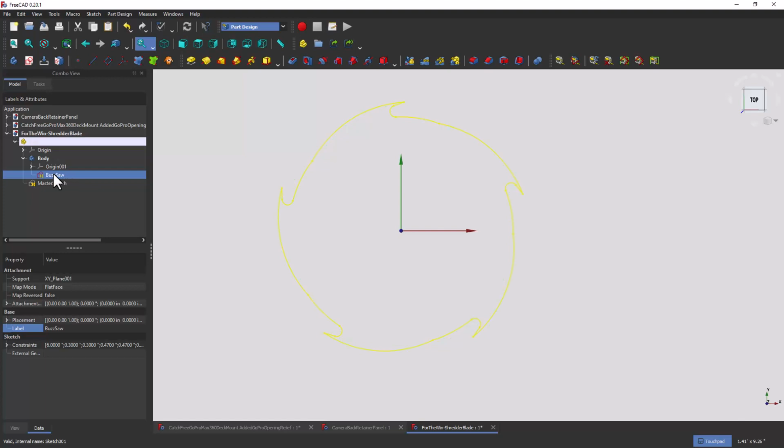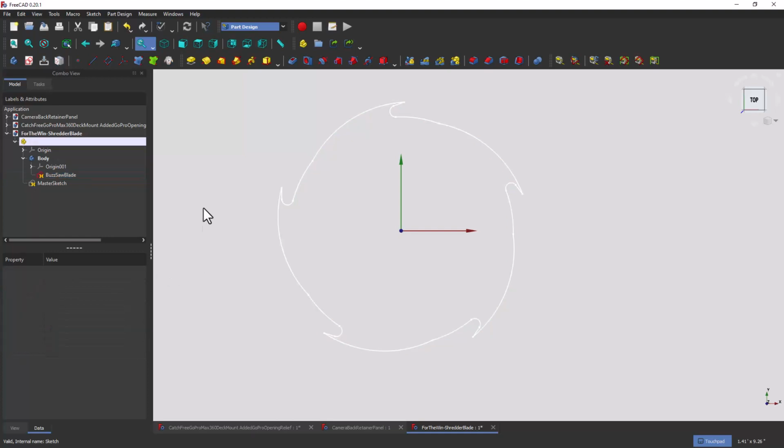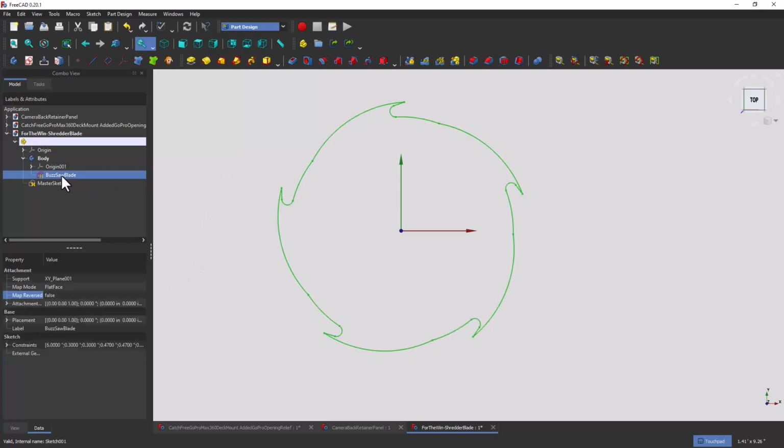So the Buzzsaw blade here, I should really name it the Buzzsaw blade. What's the name of the blade? It's a good name for this. The Buzzsaw blade.